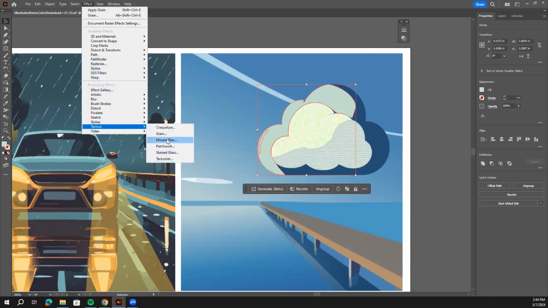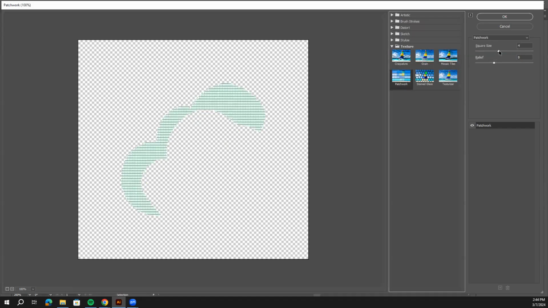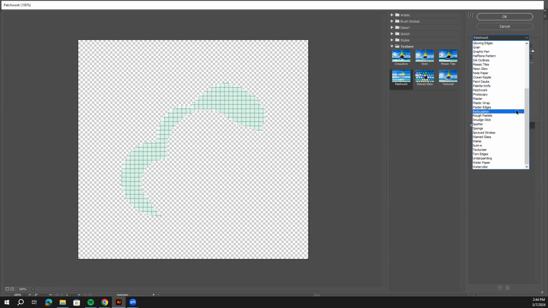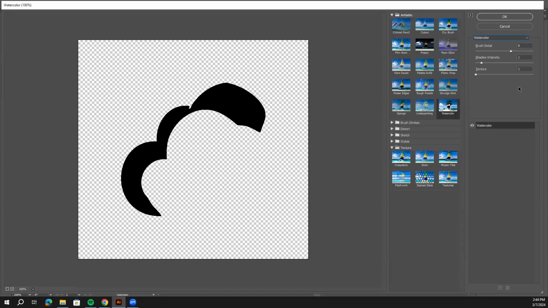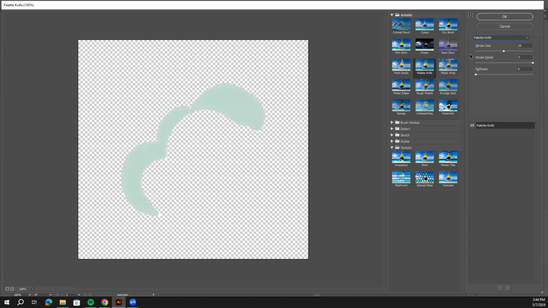Just picking some different textures. Let's do the patchwork. Some big squares in here. I want very low relief. There's also watercolor options under the patchwork. There's also, what else we got? Palette knife options in there.